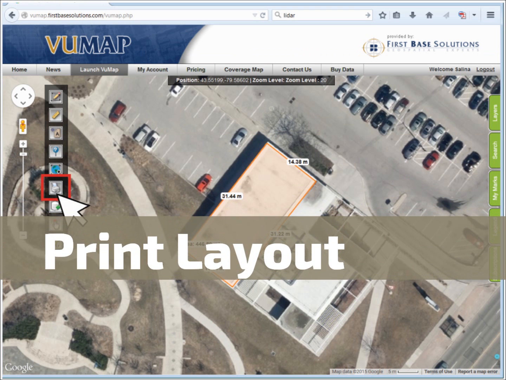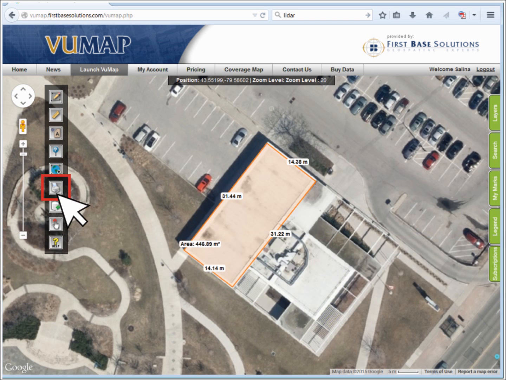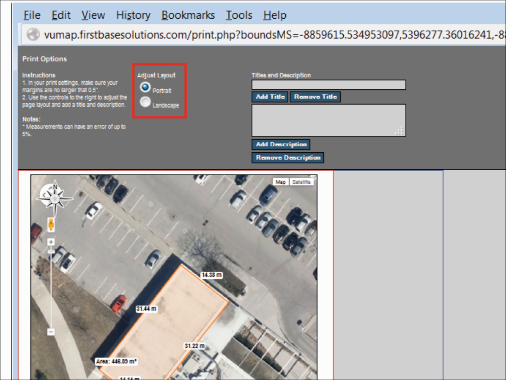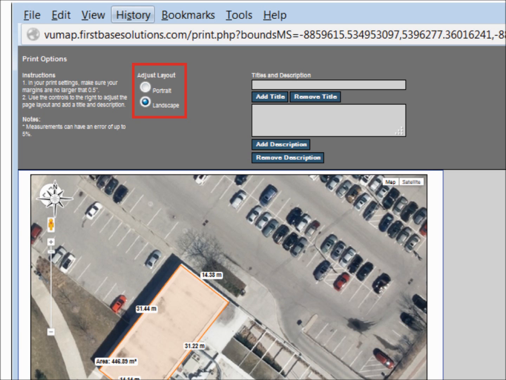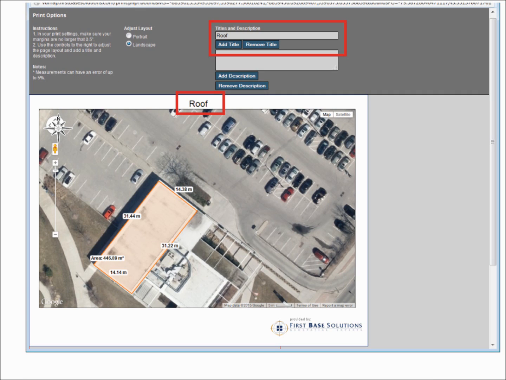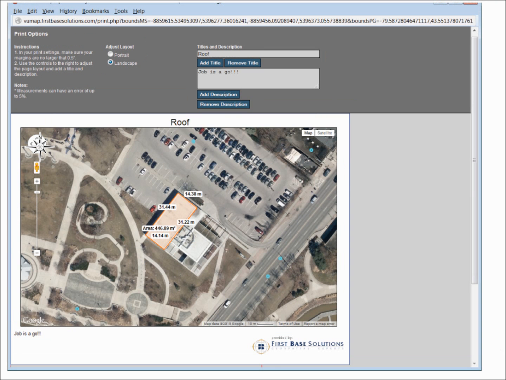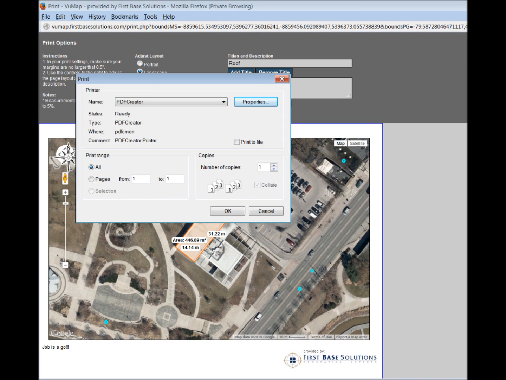Lastly, you can create a print layout for an area you see in VuMAP. Start by clicking the Print tool. Choose a portrait or landscape orientation, which are outlined by the blue and red frames. Add a title and description. Type your message at the top and click on Add Title or Add Description. Adjust the position and zoom level of the image using your mouse wheel. Select File, then Print. Choose the options for your local printing device and click OK.